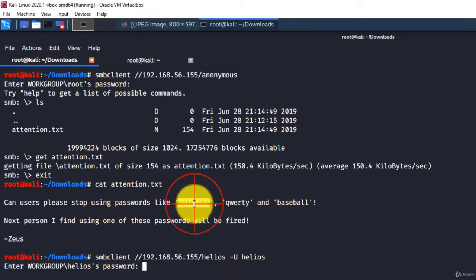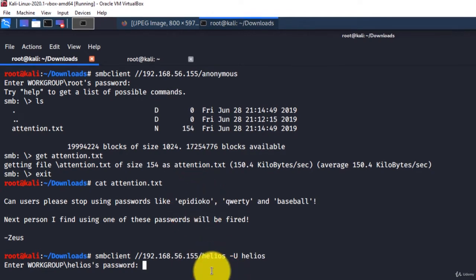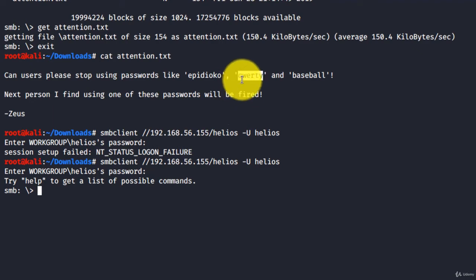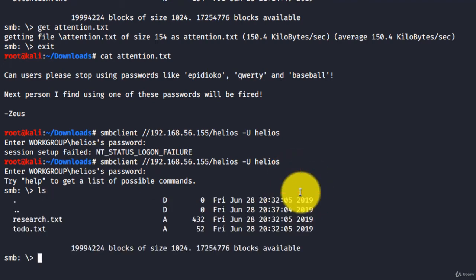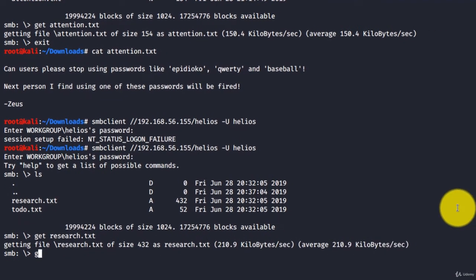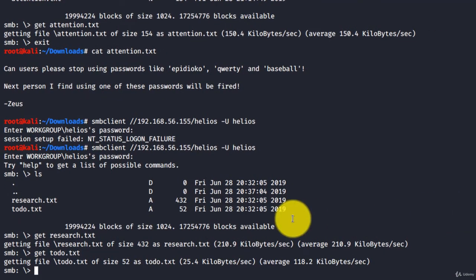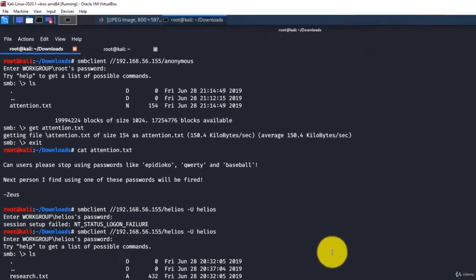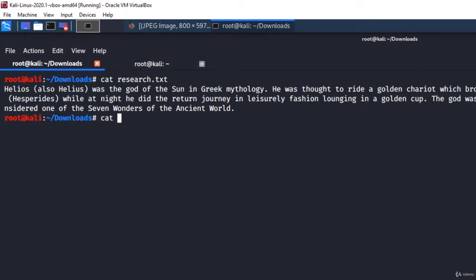So first we have epidioco. Did not work. Now we're going to try the second one. Okay, so qwerty is the correct password for the user Helios for this Samba share. Let's see what's in there. We have research.txt and todo.txt. So let's get both of those and see what they are. All right, just downloaded both of those files, exit out, and let's see what they have. So I'm just going to clear out first. Cat research.txt, cat todo.txt.